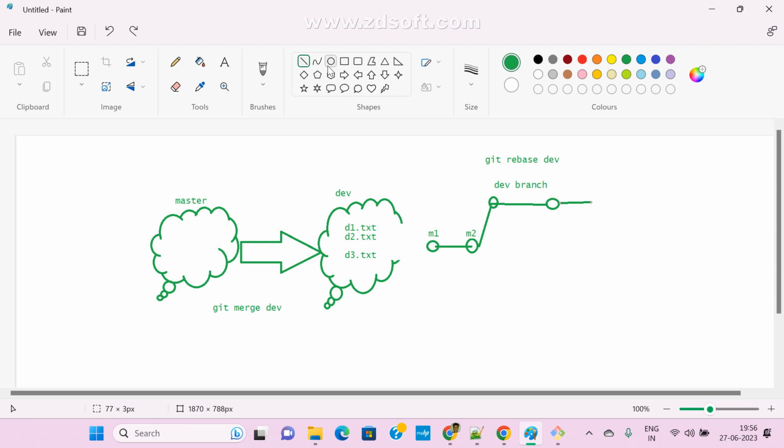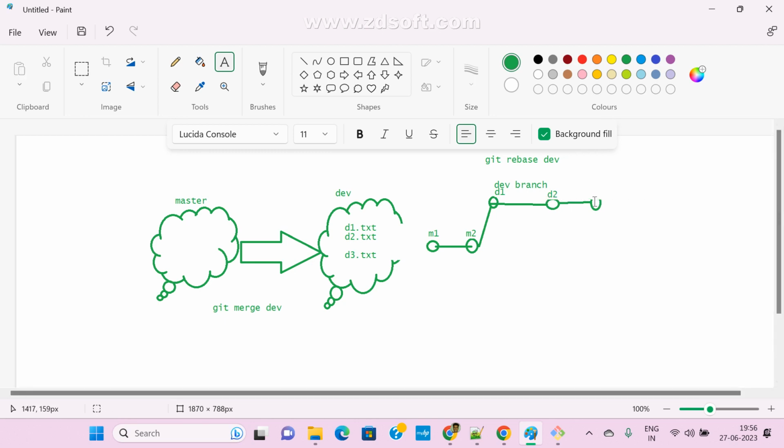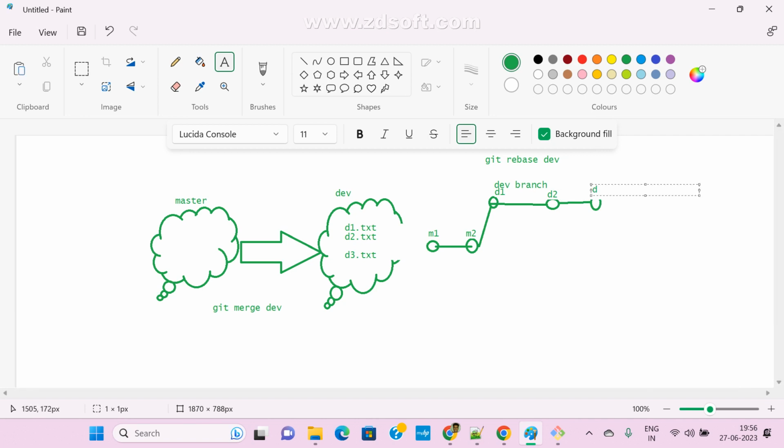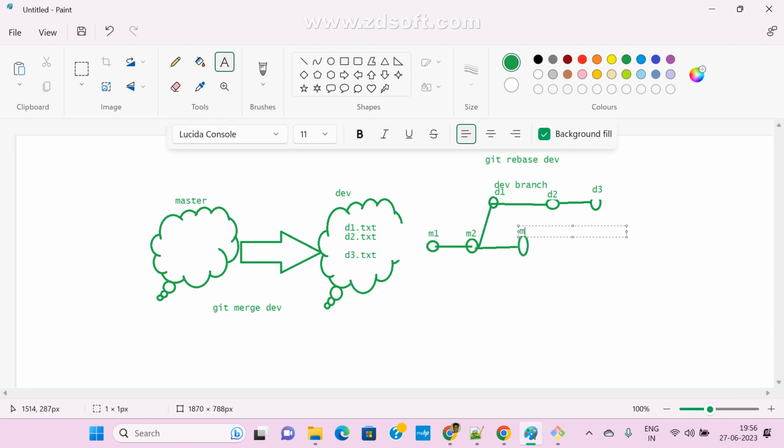This is a very interesting story but very confusing. First try to understand. This is the D1 commit. I created one, two, three files: D1, D2 and D3. Now again I am coming to the master branch. I created one more file, one more commit ID. What is this commit ID? M3. I gave one more commit ID, so this is M3. One more file I created.